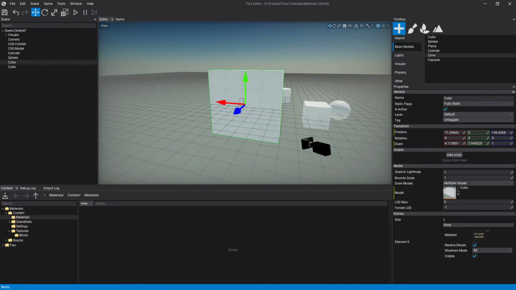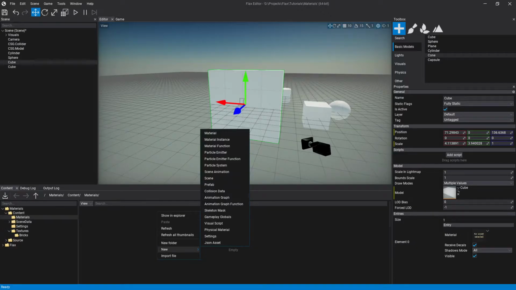Today we're going to be taking a look at creating materials inside of Flax. The first thing to keep in mind is the difference between a material and a shader. In most apps, a shader would be considered a material in Flax. And a material would be considered a material instance in Flax.